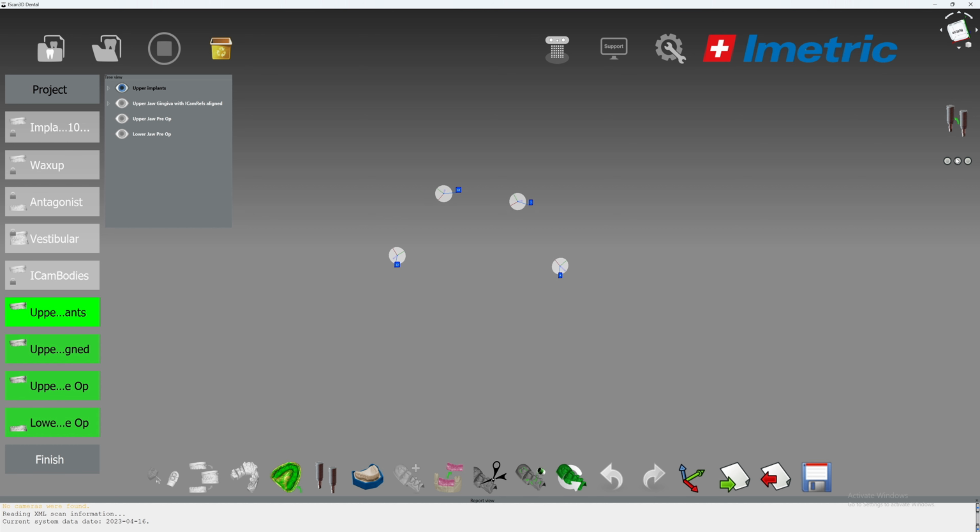And how we want the view to be is we're going to look at what's considered the top, as if you're looking at the top of the head, the top of the skull of the patient, looking directly down into the mouth. And we're going to use the 3 dots in the upper right-hand corner, click that.